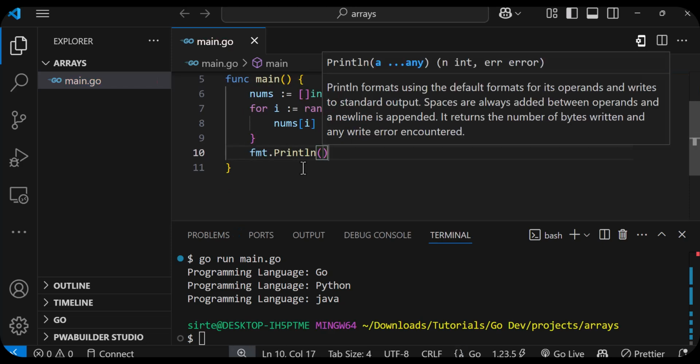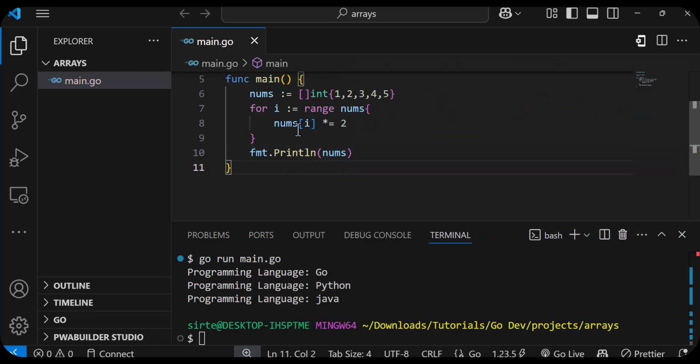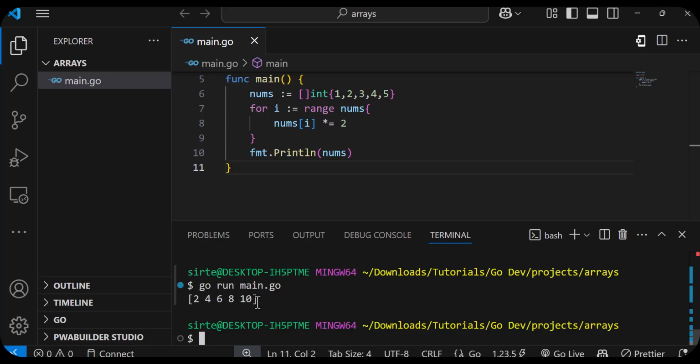Good. So we'll bring in our nums. As simple as that. So you print all the nums. So it will multiply and it will just save it for all the items in the nums slice. Let's print it on the console. Now we see it over here.